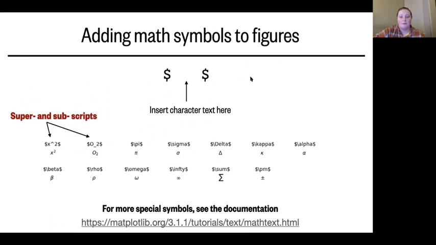Now, that's just a couple of examples, but really the format is just a $ sign, insert the character there, and then end with a $ sign. So if you want to do a superscript, you do $ sign, whatever you want on the base, caret, whatever you want on the top. Subscripts, you just do an underscore. And then for special characters, you have to use the backslash and then the name of whatever that thing is. So here are a few very common ones.